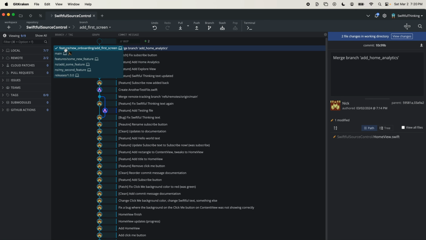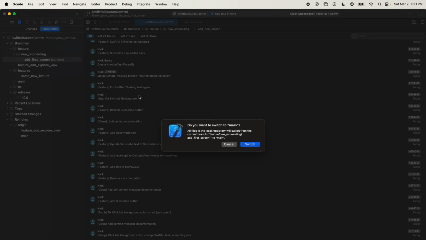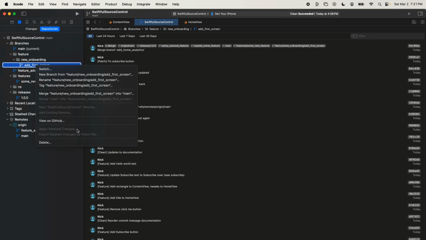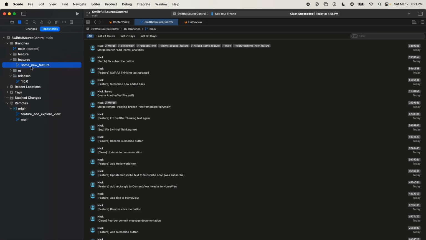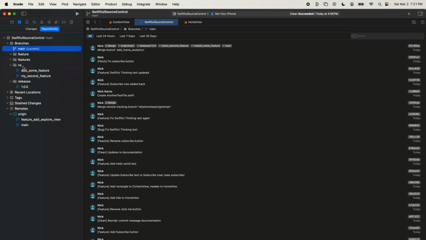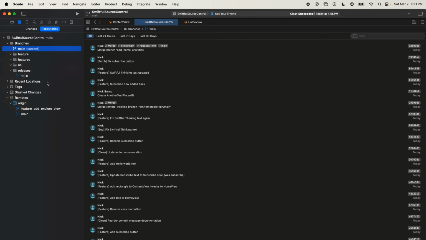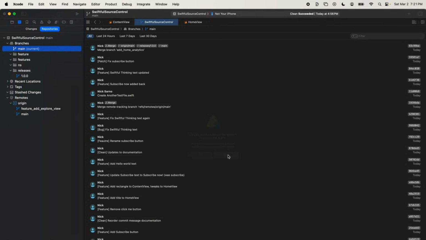All right, go back to GitKraken. I can see all of these are in line. I actually don't need any of these, so what I'm going to do is just delete them all. Let's switch back to the main branch. Let's add first screen. Let's delete that one. Add Explorer view. Let's delete that one. Feature, some new feature we don't need. Delete that. And the NS, add some feature. Let's delete that. My second feature, let's also delete. And then lastly, the releases, we're just going to delete here. We're going to talk about releases in a future video.